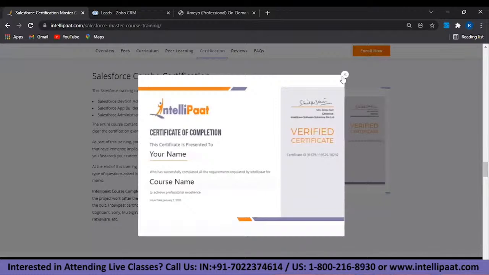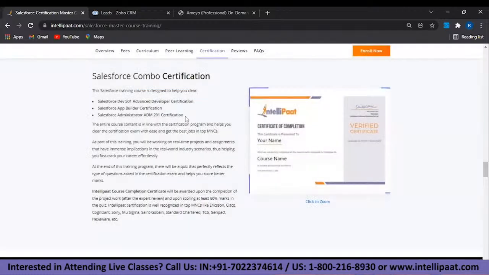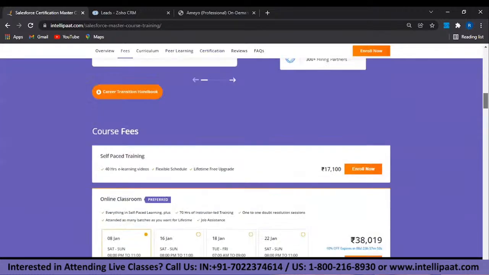But if you want to get accredited with Salesforce, these are the 3 exams that you would have to give: Salesforce Developer 501 Advanced Developer Certification Exam, Salesforce App Builder Certification Exam, and Administrator ADM 201 Certification Exam. The complete curriculum and training we provide is in line with these exams, so using the training you would be able to clear them very easily.